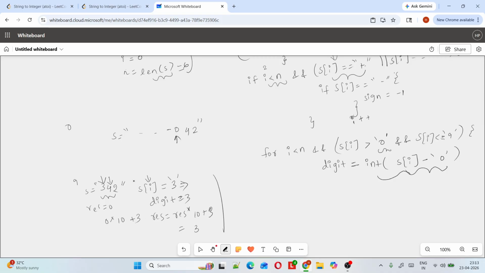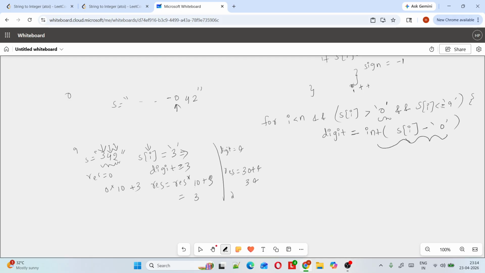Now 4. When 4, your digit will be 4, right? So res is 3, res equal to res star 10. 3 star 10 is 30 plus 4, that will be 34. In the next iteration, because it is inside our loop, you will reach the next character, then digit will be 2, that res will be 340 plus 2, so 342. So res is equal to res star 10 plus digit. Can I write this? Yes.